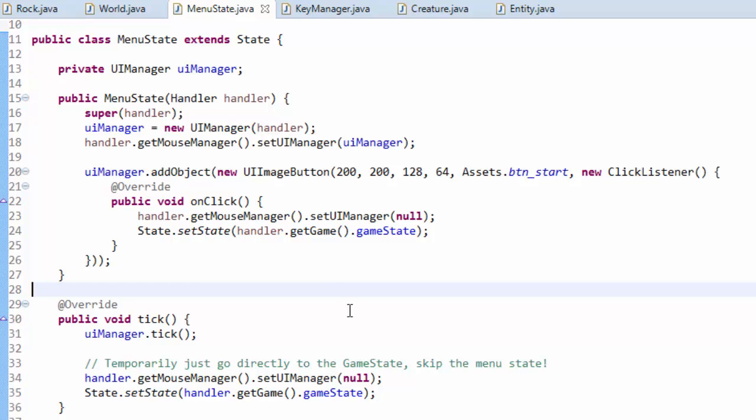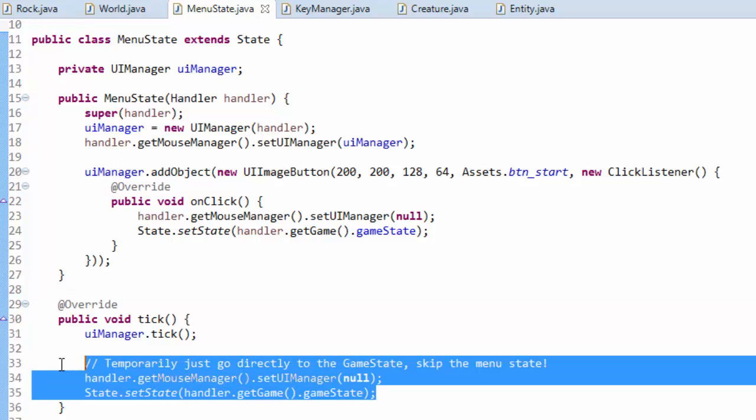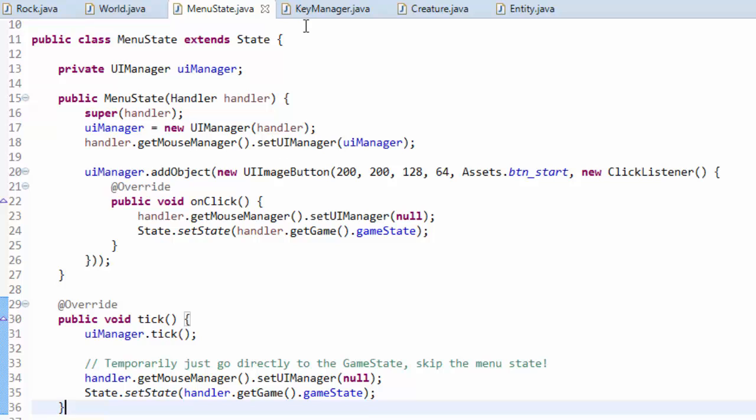Also, in my menu state here, instead of having the user click the play button to begin, just for development purposes, the second that the menu state enters the tick method once, I'm just automatically going to switch right to the game state. That way I don't have to go through the menu state every time I want to check if my game runs correct. Alright, let's get to this close range combat.